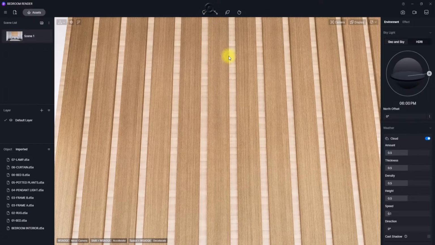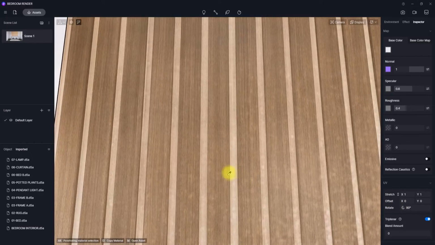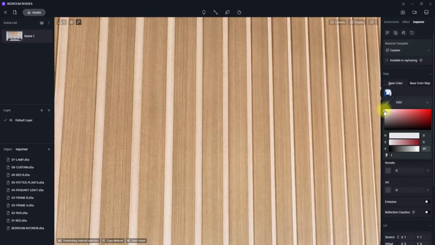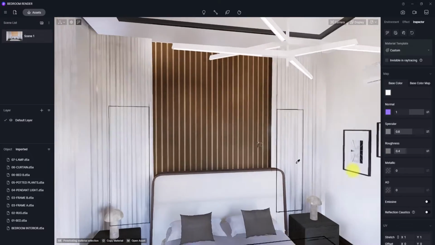So we are going to click on close, and we're going to click on I to edit this. Once we click on this, we're going to click on triplanar. We're going to rotate it, and we're going to change it to 90 degrees and click on OK. So as you can see, this wood is white. So we're just going to adjust the base color map and bring it towards white, so it will be contrasting with these other wooden panels.